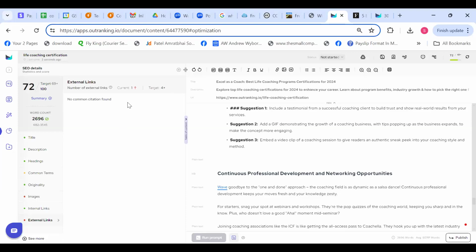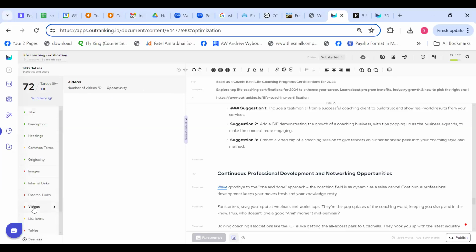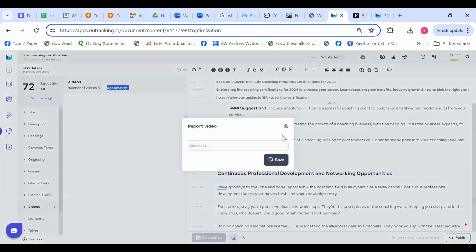So if the top 20 pages have any external link from different domains which is common, it will give you those suggestions here if there are common external links on the top 20 pages. You can click on see more, and then you can go into videos which says opportunity. So that means that none of your competitors have video on their content, and if you add a video on your content, you will get some brownie points and you will have some leverage because none of your competitors have videos. You can click here and you can add an embedded video as well.